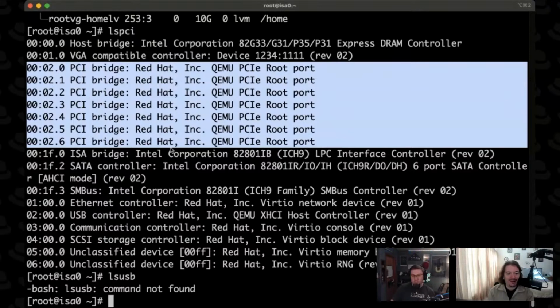I've done that in the past where I just joined a new company as a contractor, and their sysadmin team took absolutely no notes. So what am I working on here? What am I working with? It's great to have tools like lspci and lsusb in your back pocket, so you can start generating an idea of what device this is.